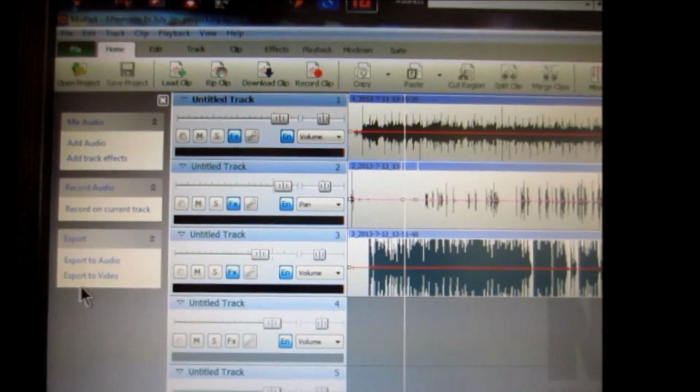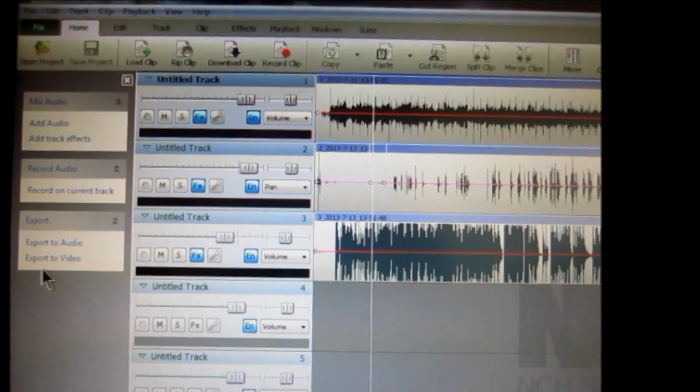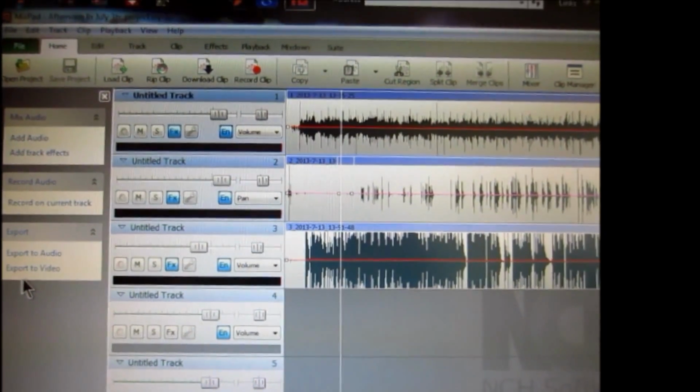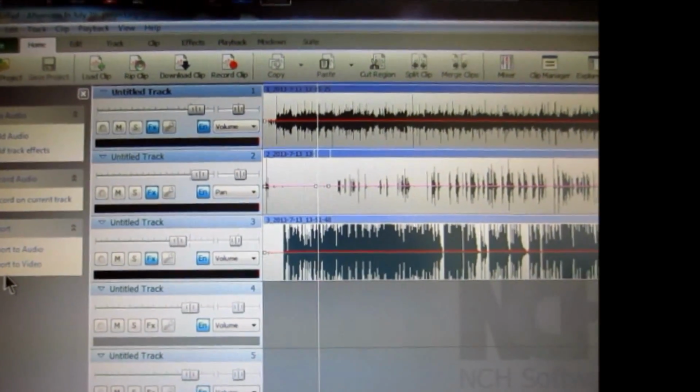They have an entire effects library that you can download effects from, VST effects, and so forth. Terrific.